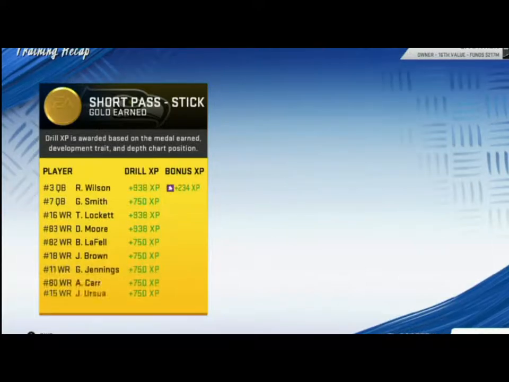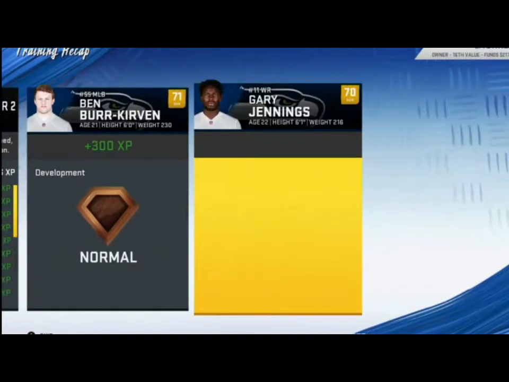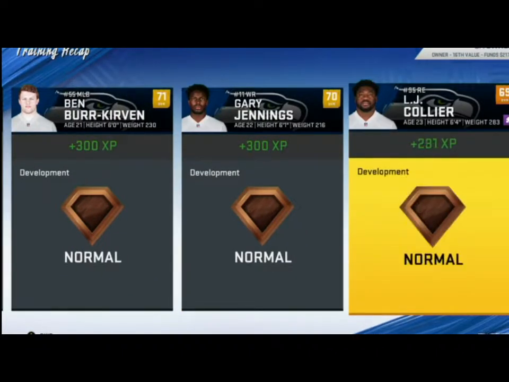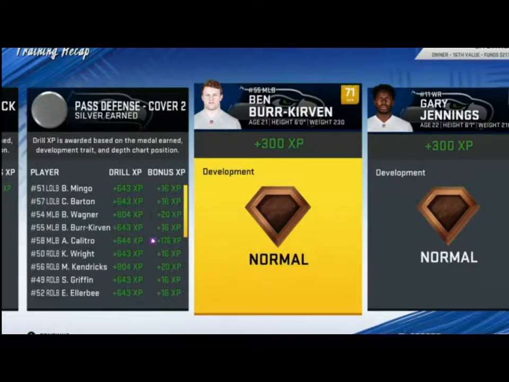Entering training recap screen. You have 20 options. Recognizing results document in recap. Page 300 development normal. Continue. Xbox console companion. Recognizing results document. Pass defense silver earned. Xbox console companion.